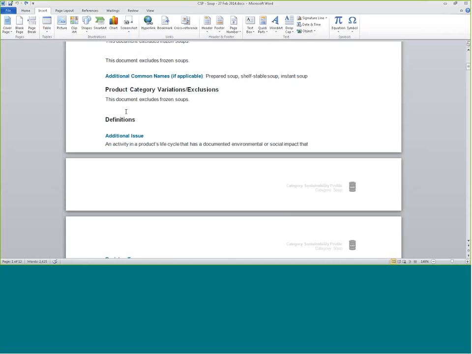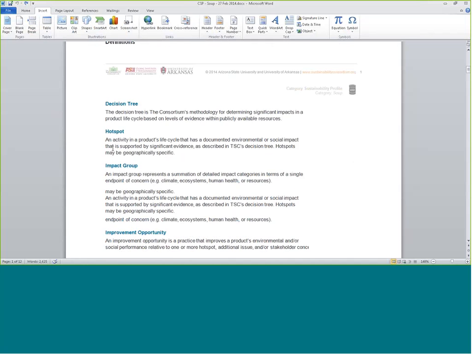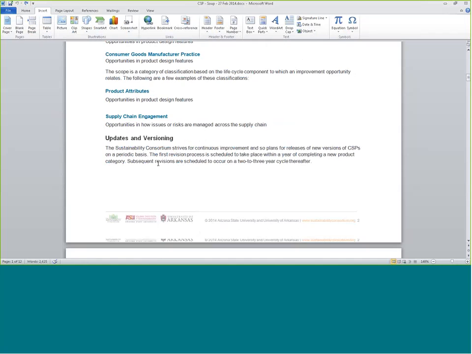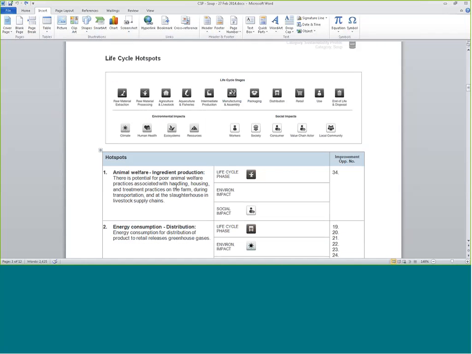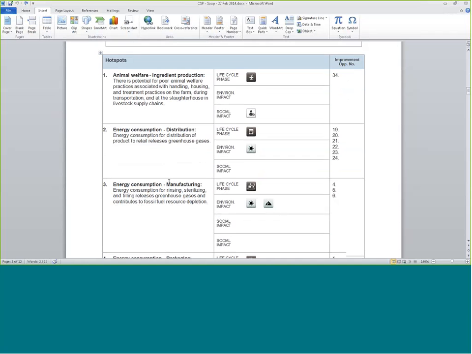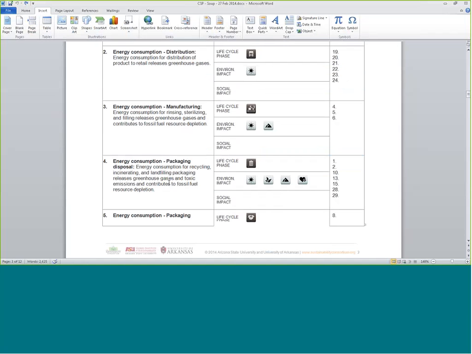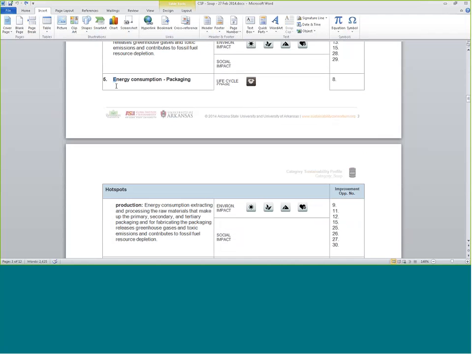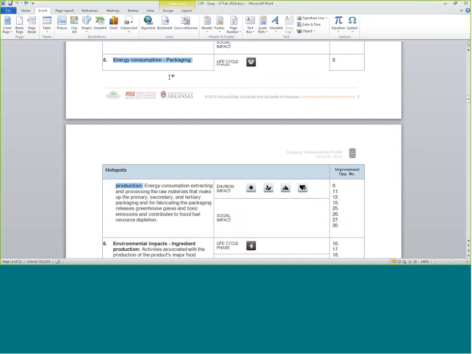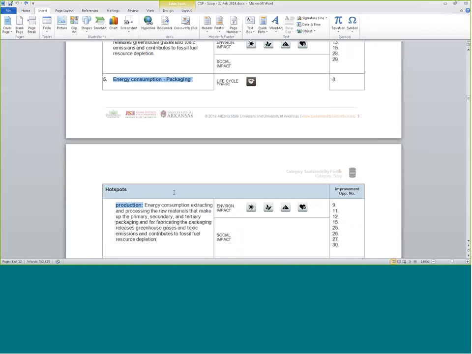Okay, so this looks fine, and all this looks fine, so now we're ready to actually edit the tables. I just want to make sure for these tables that all of the page breaks are happening in the correct spot. You'll notice, for example, here, this hotspot, energy consumption packaging production, it's actually trying to stretch that box and that hotspot across these two pages, and we don't want that.